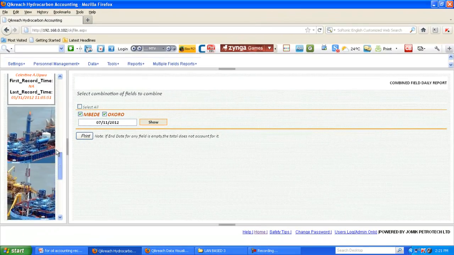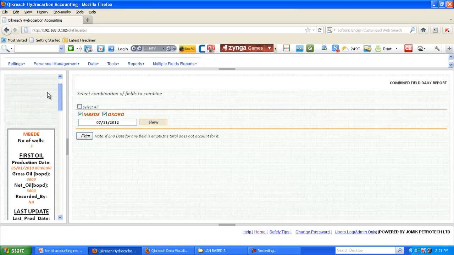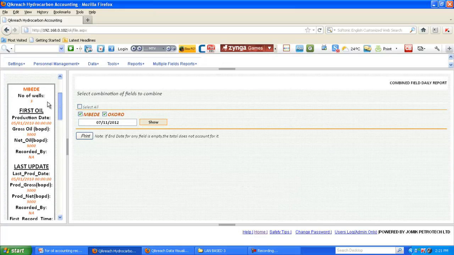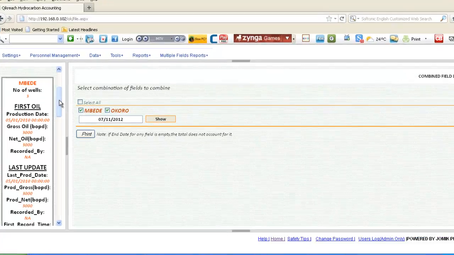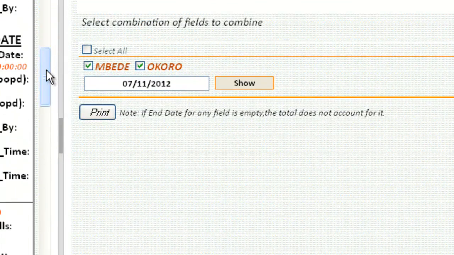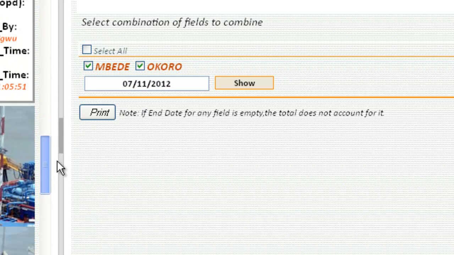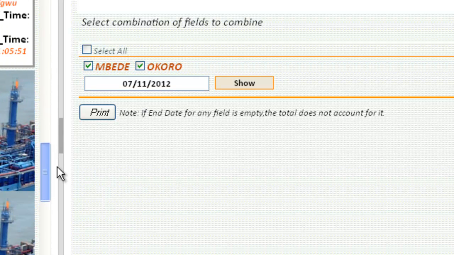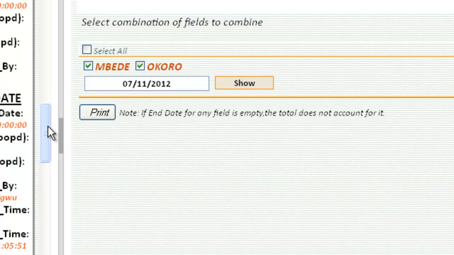Now on the left hand side of this application, you can see valuable, very important information for any of the assets owned by this client, by this user. You can see the first oil, you can see the last update that was done, you can see picture information, and so on and so forth.